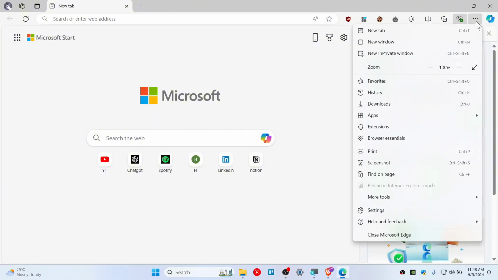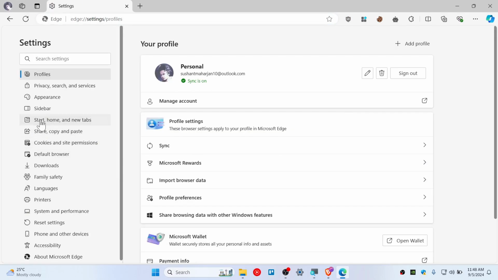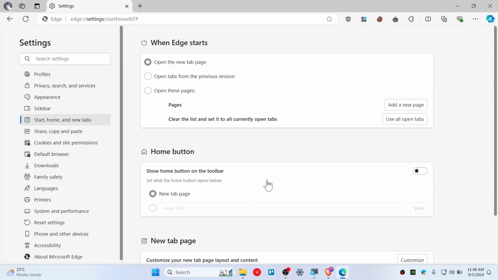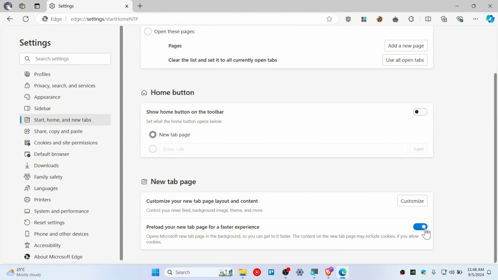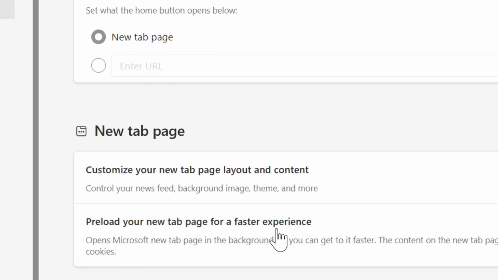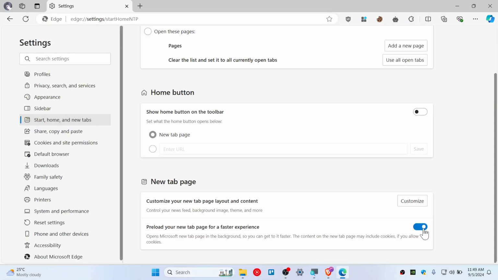All right. Go ahead and click on this three-dot icon. Click on Settings. And then click on Start, Home, and New Tabs. Scroll down and make sure that this is checked on. All right. So I've already checked that on, as you guys can see. This will load the page faster, so make sure this is turned on.